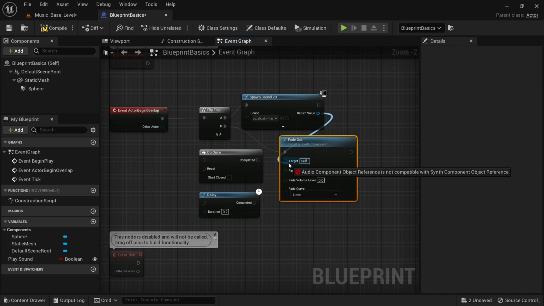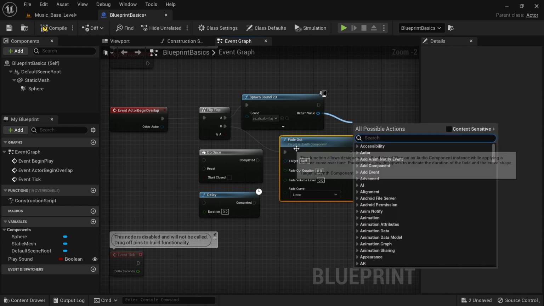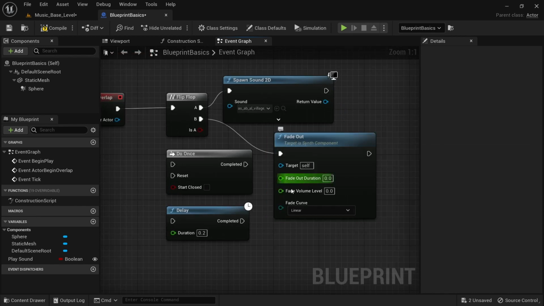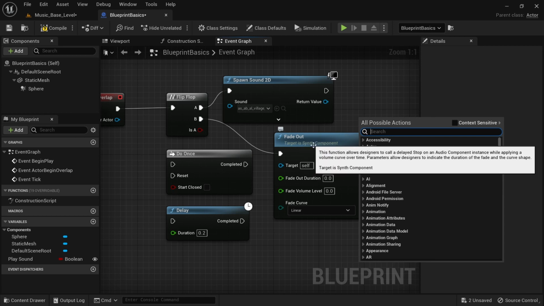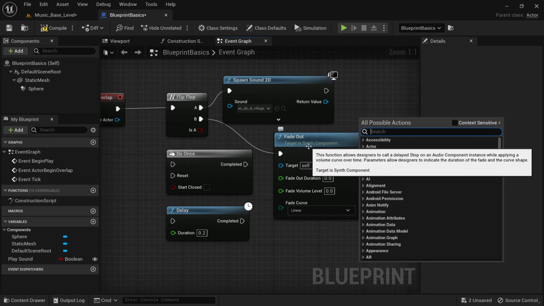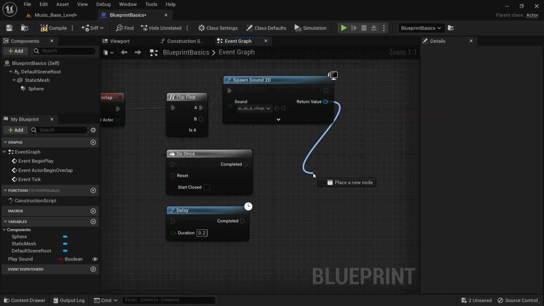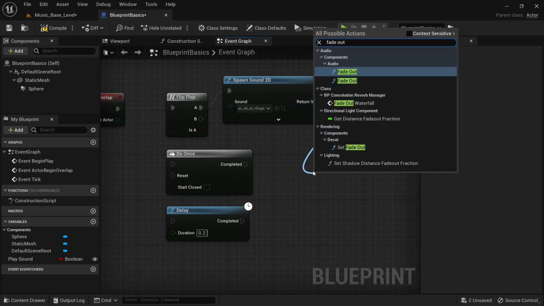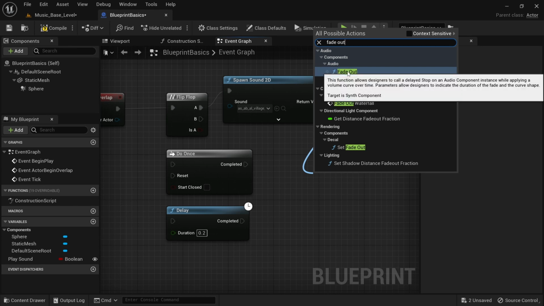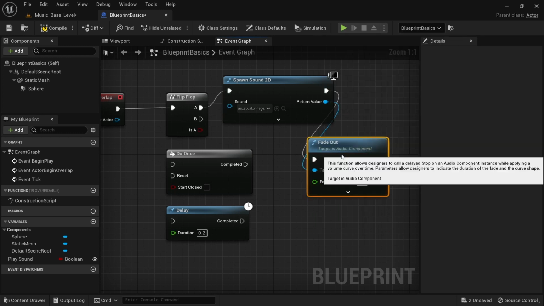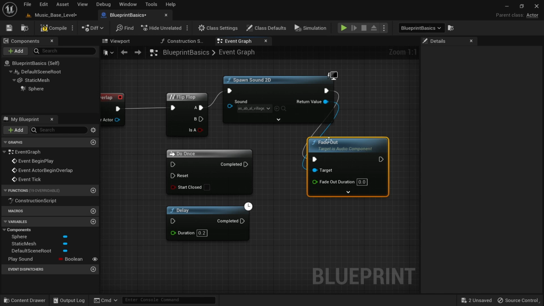Now if you'll notice, this is currently not compatible, because if you look at the top, it says target is synth component. This is what can happen when you don't utilize context sensitive within the all possible actions. By doing that, it doesn't know what type of component it's going to be fading out, so it just defaults to whatever one it thinks is appropriate. If we drag off the return value, we can type in fade out and click on that right here, which now says target is audio component instead of synth component. So if we click on that, you can see that it is now connected up perfectly and the compatibility issue is resolved. However, we want to disconnect these and have B be connected to our fade out.